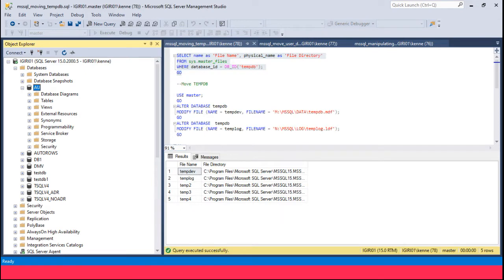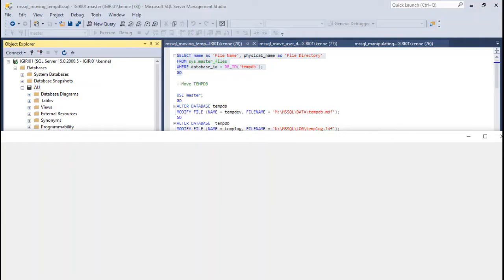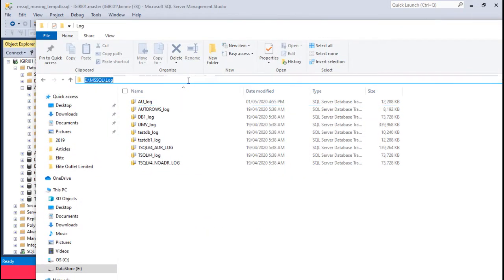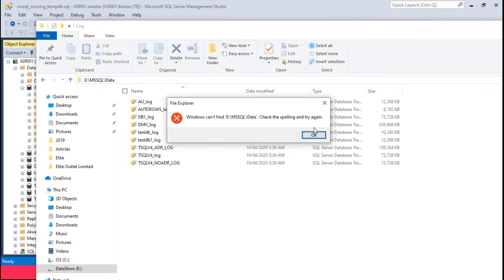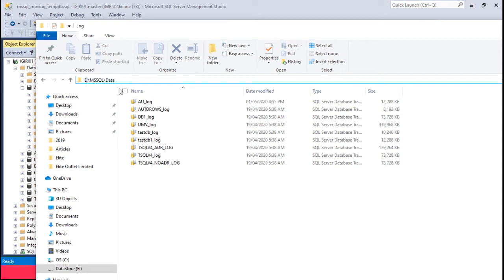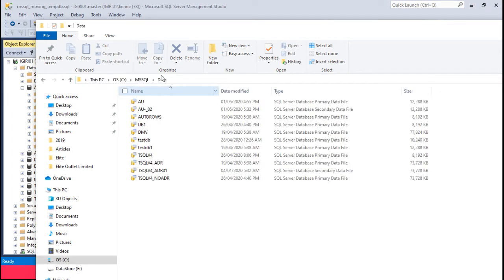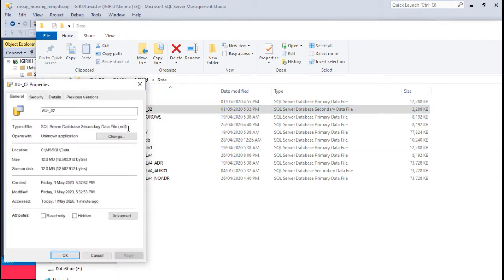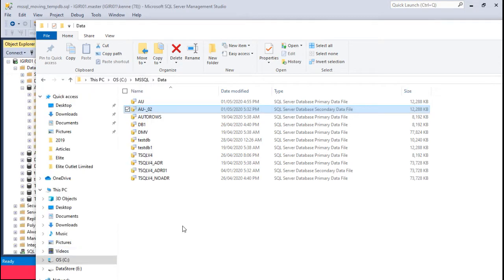So you need to be aware of that. Let's go back to the operating system and see what has happened. All right, so AU_02, this is a SQL Server secondary database file. The first one was the SQL Server primary database file, and we see in the properties that the extension is an NDF.